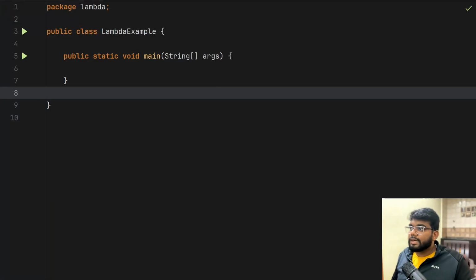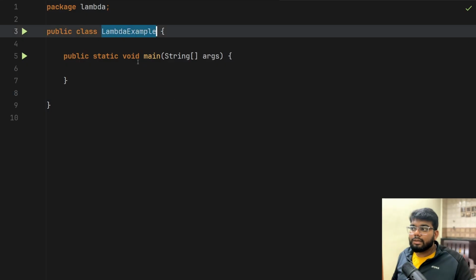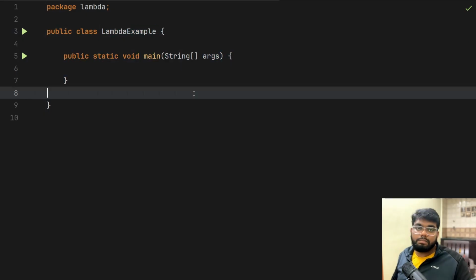So let me show you how we can write the code, how previously we have written it using the anonymous block, and now how we are going to write it with the lambda expression. Let me show you the code. I created one class, LambdaExample. This is just having the main method.